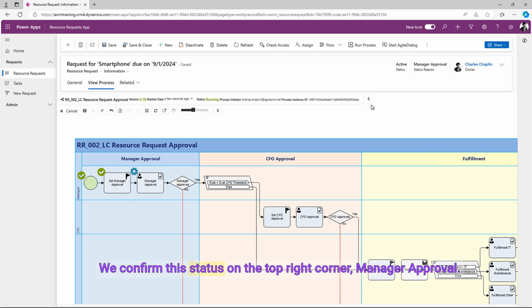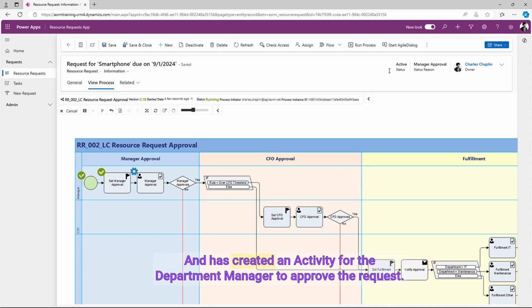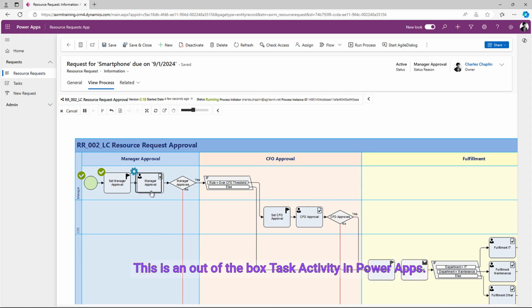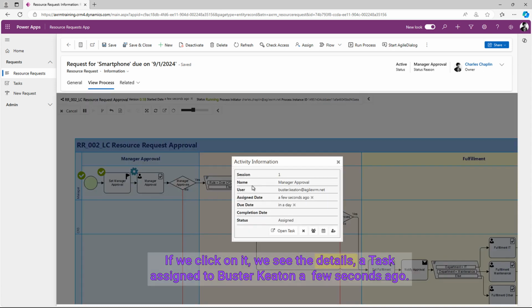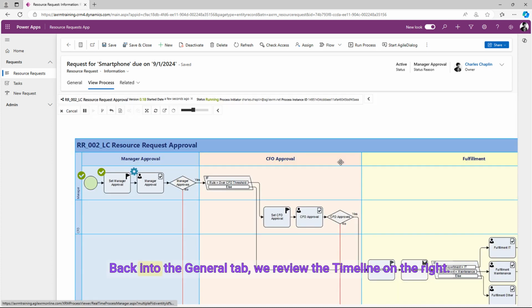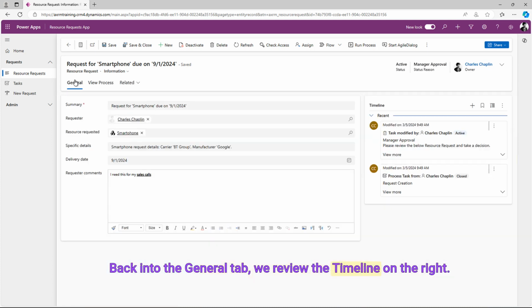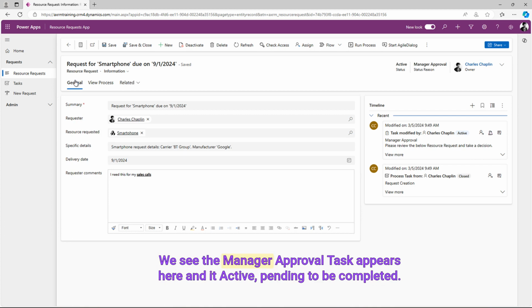We confirm this status on the top right corner, Manager Approval, and it has created an activity for the department manager to approve the request. This is an out-of-the-box task activity in Power Apps. If we click on it, we see the details, a task assigned to Buster Keaton a few seconds ago. Back in the General tab, we review the timeline on the right.